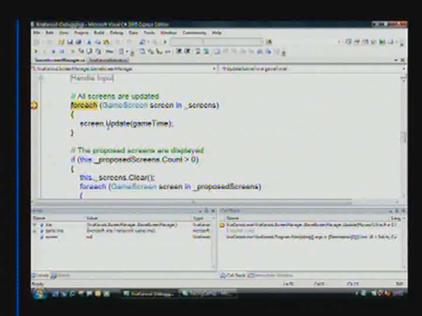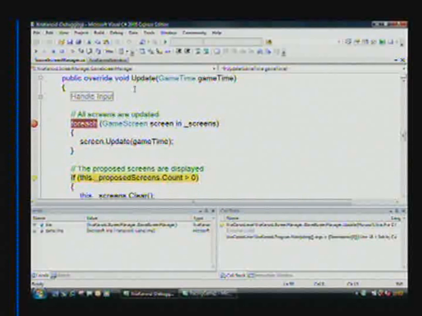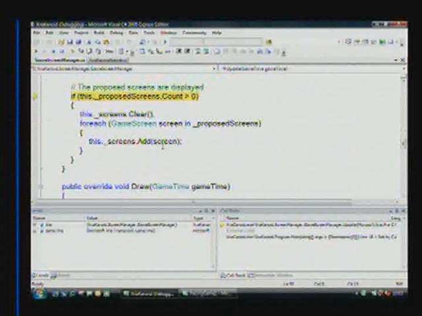We're in the game loop, and now we're in update. With update, what we do is forward the update calls to all of the screens. Each screen of the currently showing screens, which is none right now, should update. And then what we do is move the proposed screens to the current screens. So we clear the current screens and then move all of the proposed upcoming screens onto the real screen here. Okay, perfect. Let's move on.